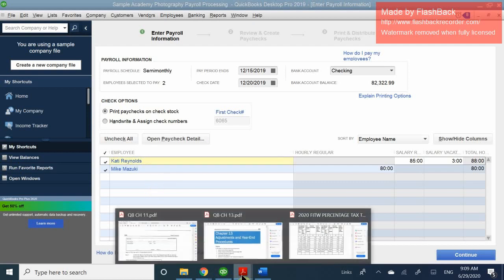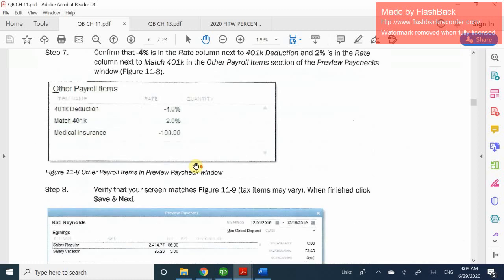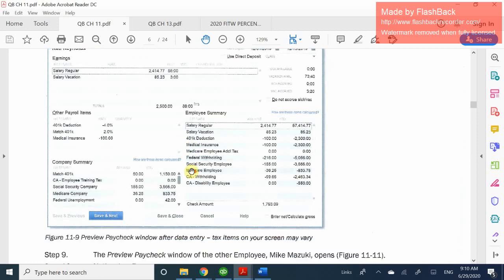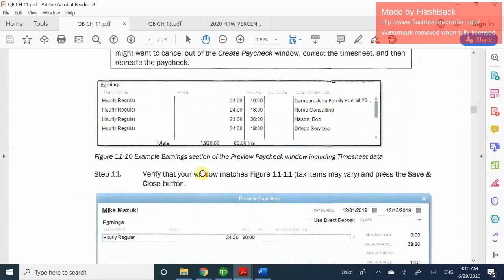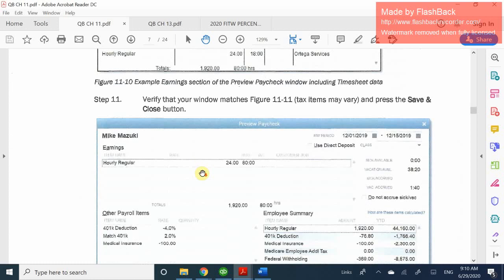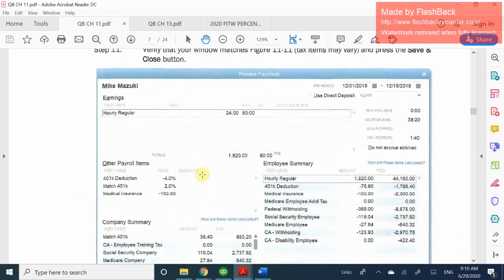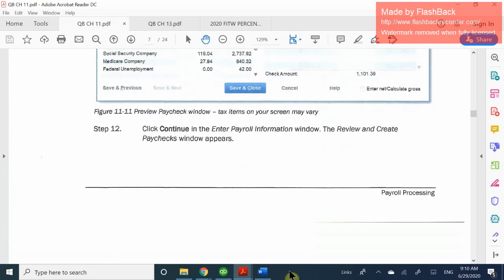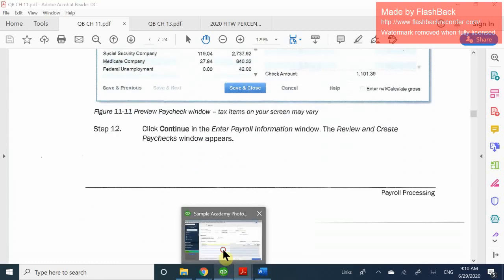Now let's see. Do we need to change Mike Wazowski's information, or do we need to adjust his information? Let me see. Yes, Mike Wazowski. He's receiving $24 an hour, and we need to validate that he worked for 80 hours. So he should have $1,920. So let's go ahead and check to verify that information.